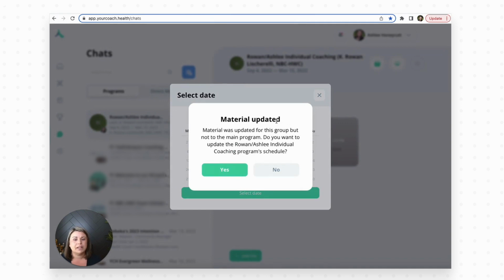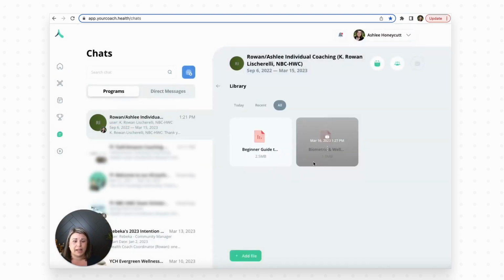And it'll tell me the material was updated for the group, but not for the main program. So it's telling me it's just for that client, but not for all clients that come into that program. And it's asking me again, do I want to update that for the program overall? No, I don't. I want it to be just for this client. So you'll see that that is currently unlocked where this one is unlocked.